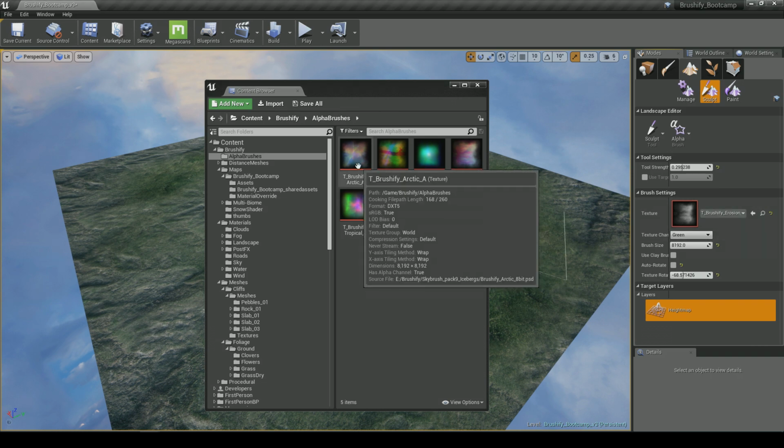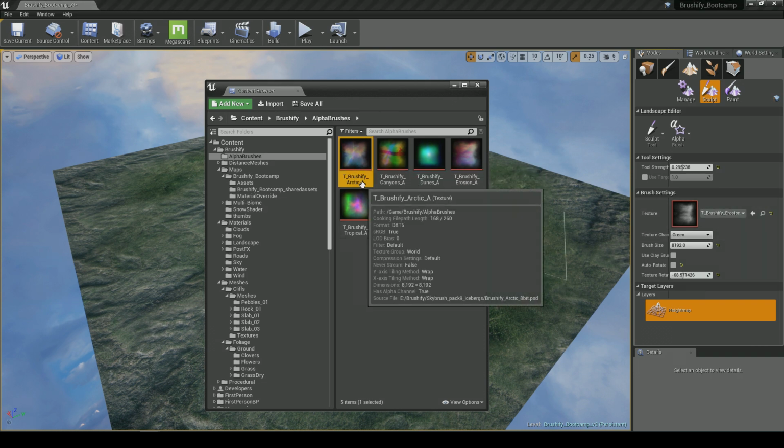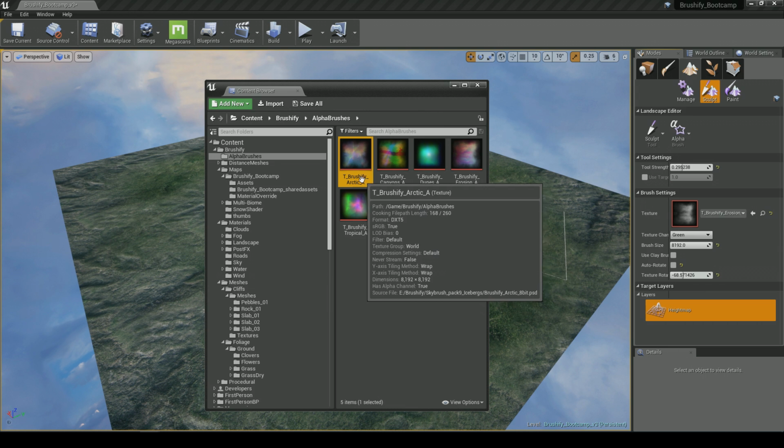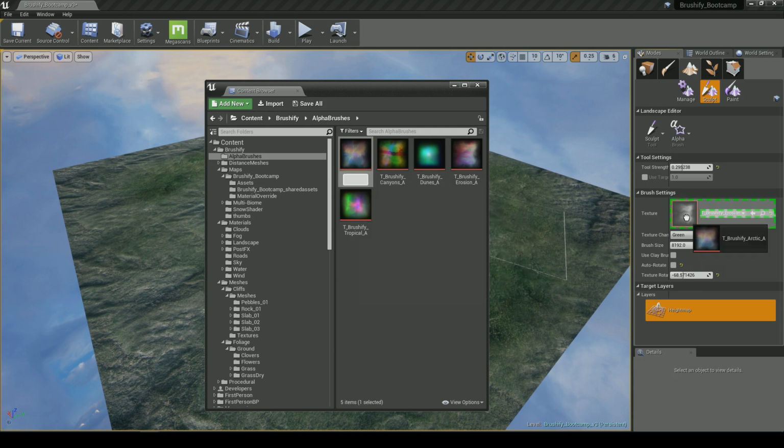So you can actually see this is the one for Arctic, this file right here, Brushify Arctic A, that means alpha. And if I drag and drop that over into my texture slot, just got to give it a second. It usually has to compile some stuff because it's 8K texture. These are very, very high resolution.